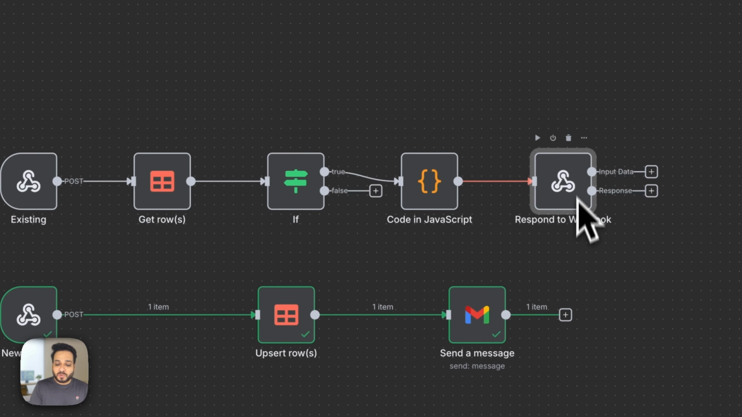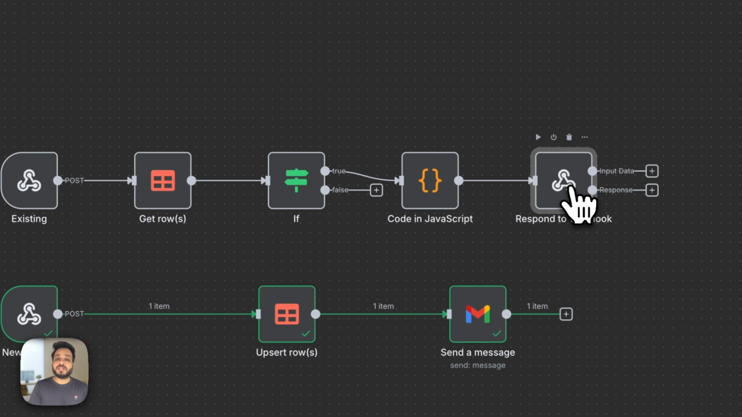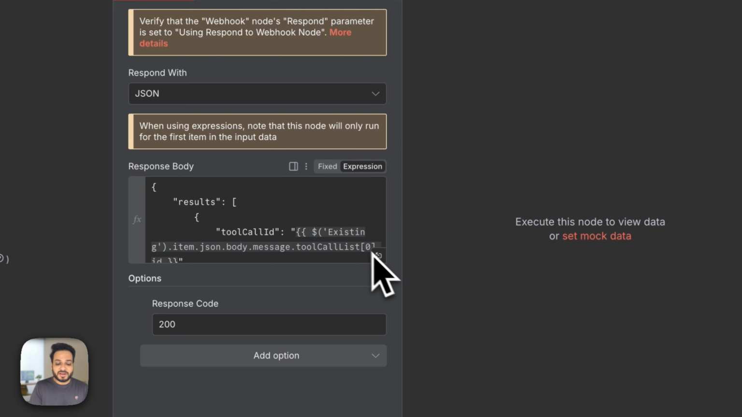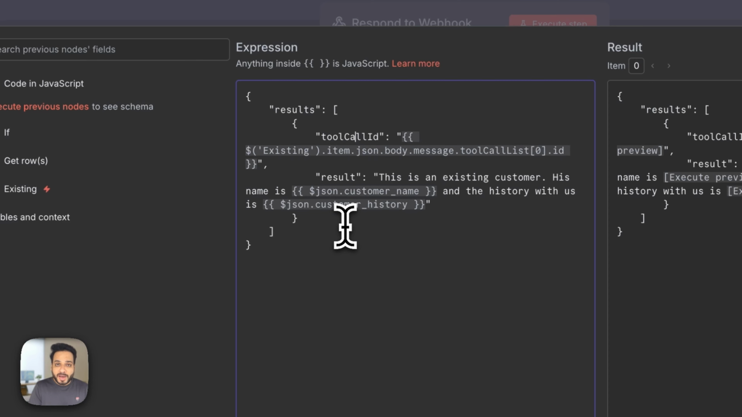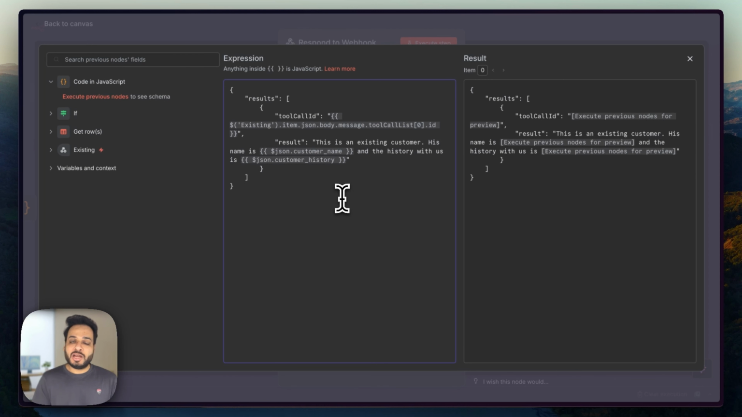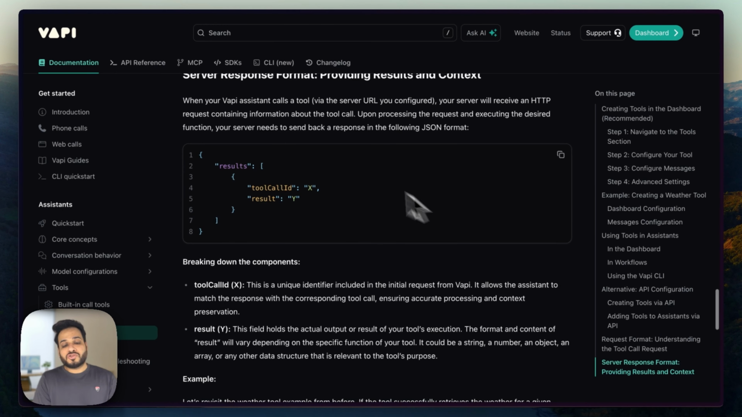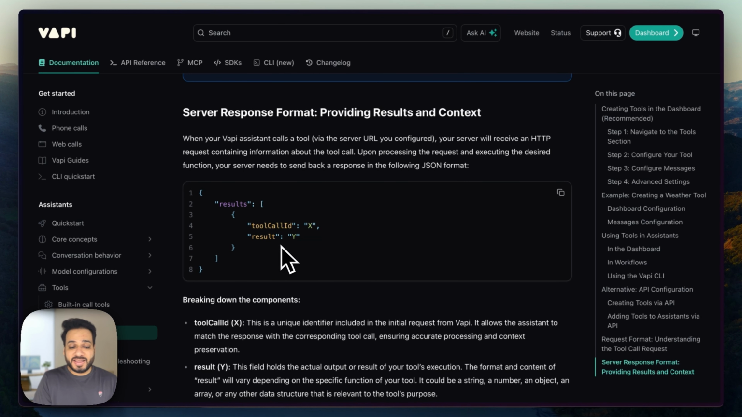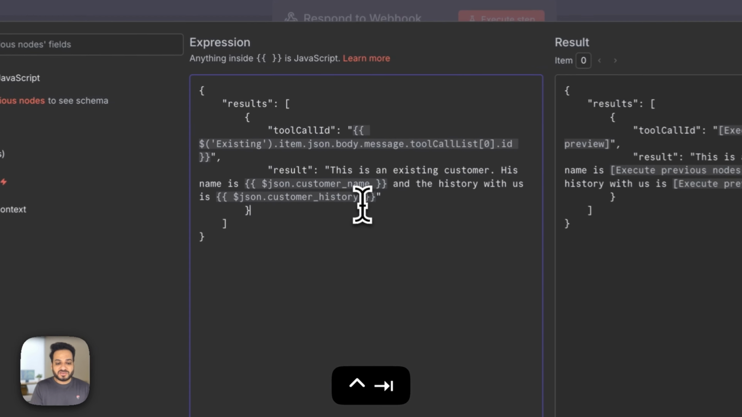And then this is the response to webhook node which will pass on to VAPI, and this right here has a very special format in which VAPI expects this. If you don't do this and just send your response in a normal text format, it will error out. So I'll also show you the documentation of VAPI. This is the documentation of VAPI, which says that this is the exact format that you have to send the response in. Otherwise, your response would be invalid. So we copy this exact thing and paste it right here.